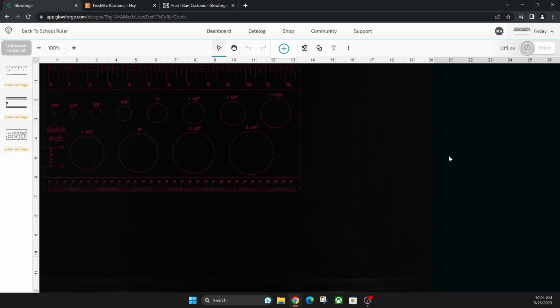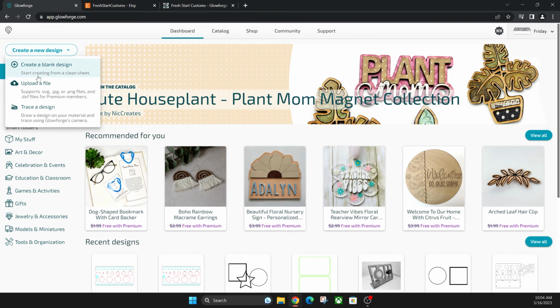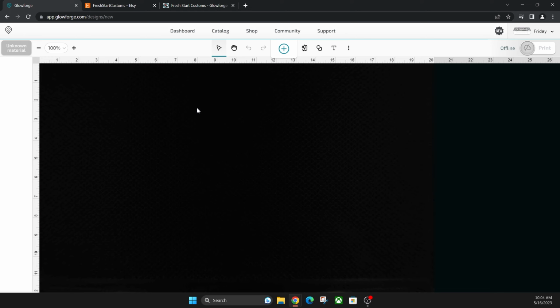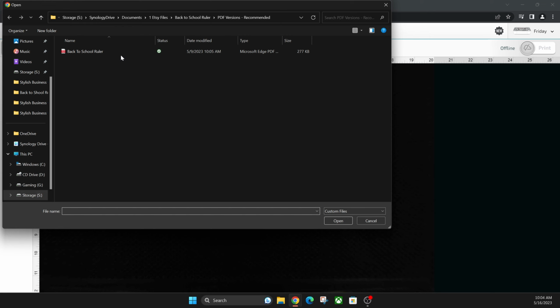And then you can also upload a design here as well. So let me show you this. We're going to go back to the dashboard, click Create New Design, and this time, instead of uploading a file, we're going to just click Create a Blank Design so you can see what that looks like. That brings you right back here again, but this time you don't have any design that you uploaded. It's just a whole blank canvas here. You can click this little plus button here and then click upload in the top right, and it'll let you upload that same file that you just did.